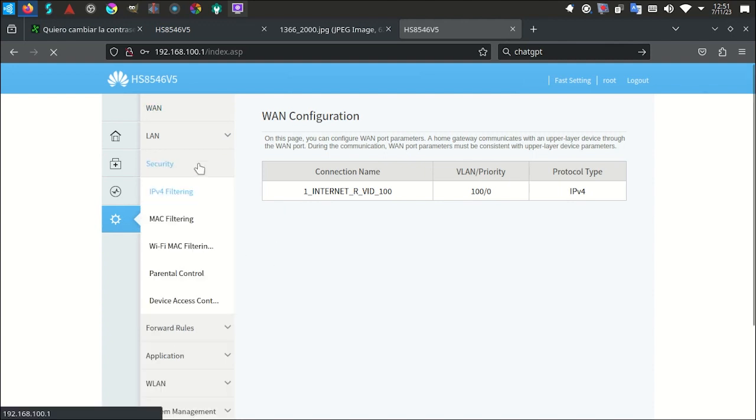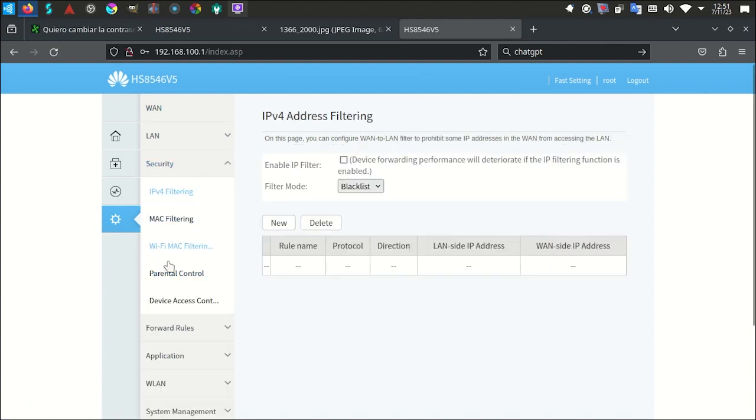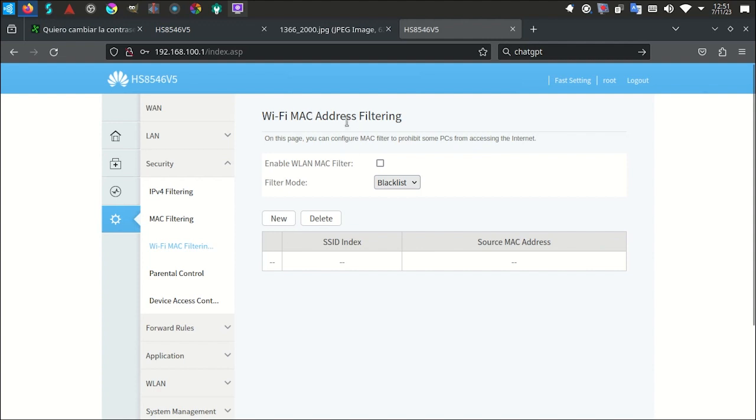Go to the Advanced option, and once the submenu is displayed, you will see other configuration sections. Look for the one that says Security. Another menu will unfold. This is where we look for the option called Wi-Fi MAC filtering. When you are there, you will see a panel for blocking and unblocking MAC addresses to block or unblock devices connected to our network. Notice that there is a small checkbox that enables MAC filter and a drop-down menu to choose the type of filter, blacklist or whitelist.